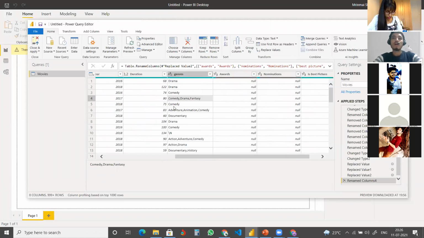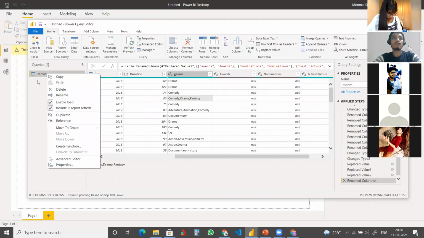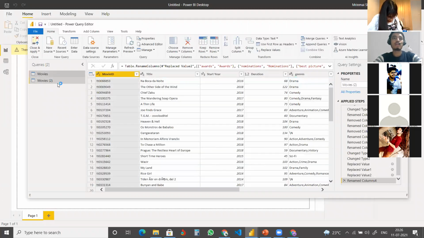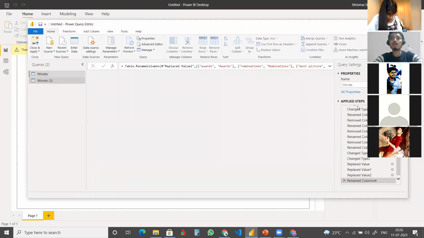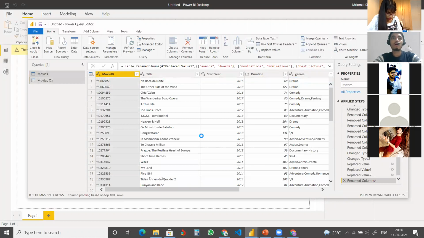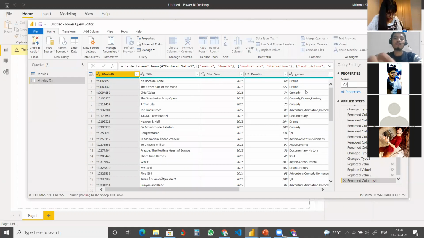So what we're going to do is first duplicate this whole query. Just right click on it, and then we have duplicate. When you duplicate, all the steps and transformations that you did here are already applied to it, and we have a new table here. Let's call it genres, because this will only have genres.